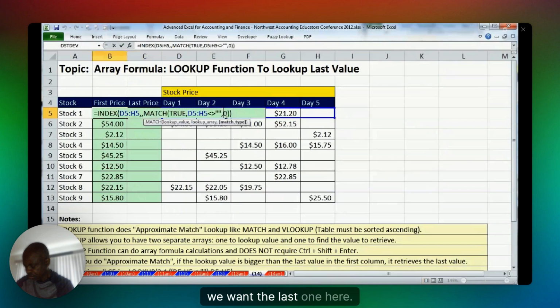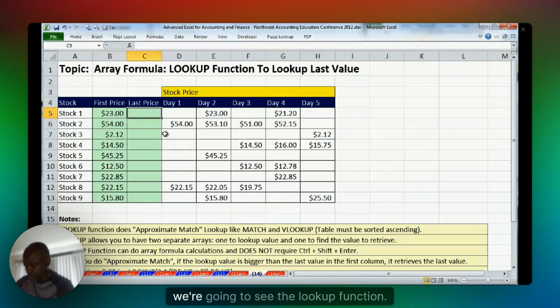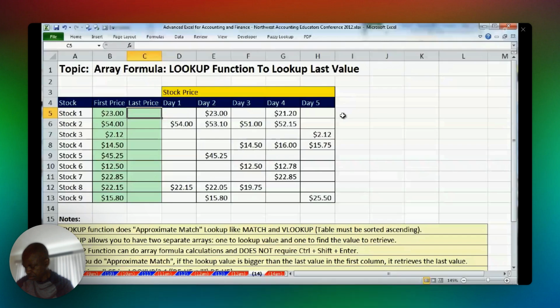So we're going to take advantage of the fact that when you're doing lookup functions, either match, VLOOKUP, or in this case, we're going to see the lookup function. When you do approximate match, if you put a lookup value that's bigger than anything in the range, it takes the last one. And if you remember back, we had a VLOOKUP situation like this, where we gave it something very big and it always got the last one. So that's the logic behind what we're going to do here. All right, I'm going to use the lookup function.